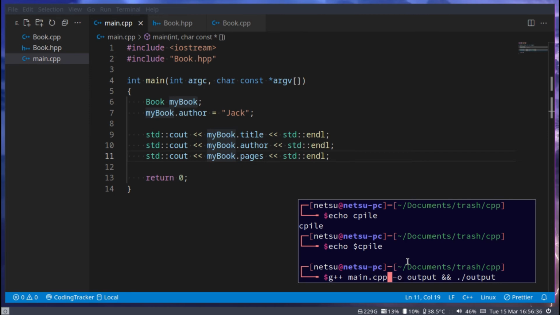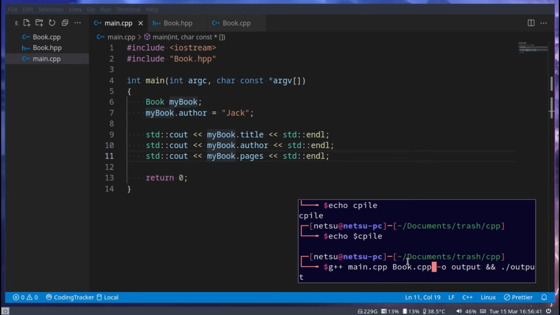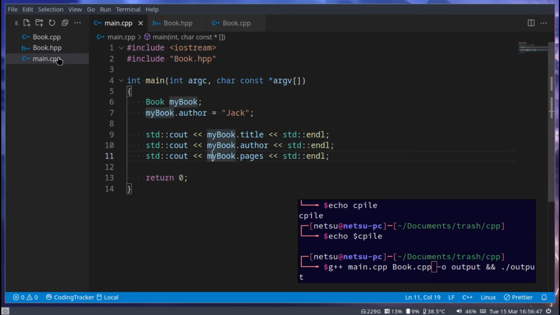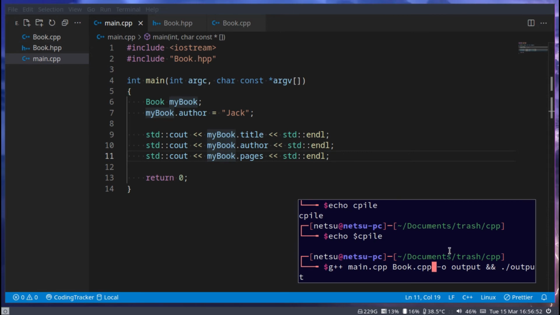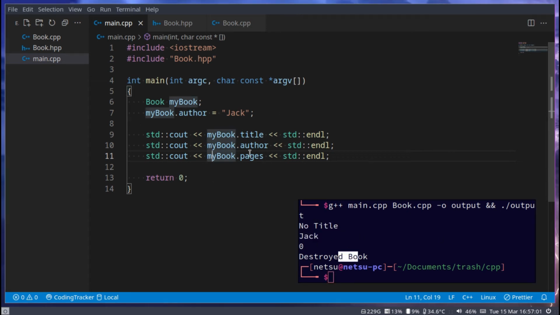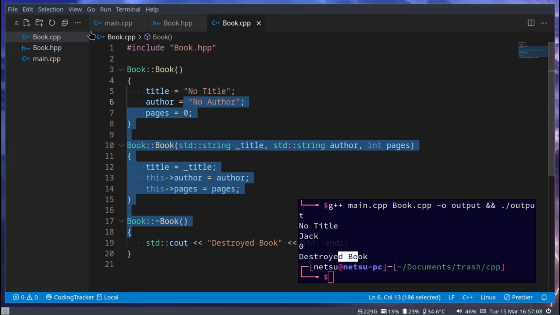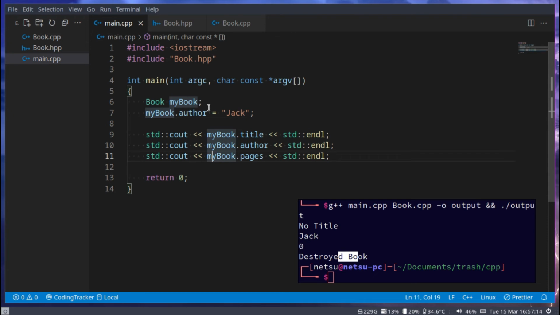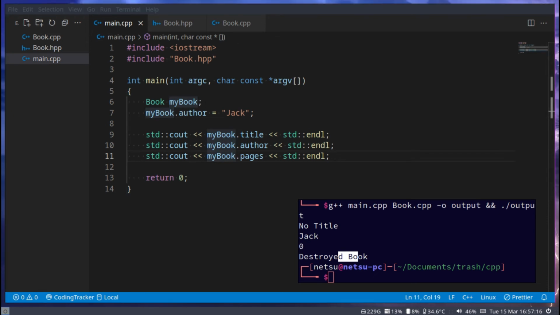So we can just say book.cpp. And now it will compile both the main cpp and the book cpp. You do not have to compile the header file. You only have to compile the C++ files. Now if we run this, we get our output. No title, Jack, 0, destroyed book because of what we did here. And just like that, we have split our files into multiple files, making everything so much cleaner to work with. So instead of having it all in one massive file, I think this is way better.